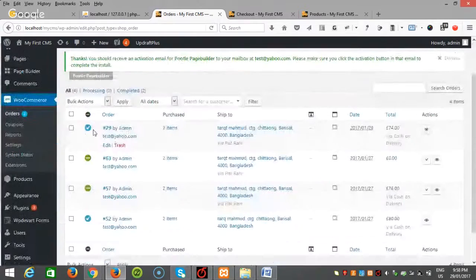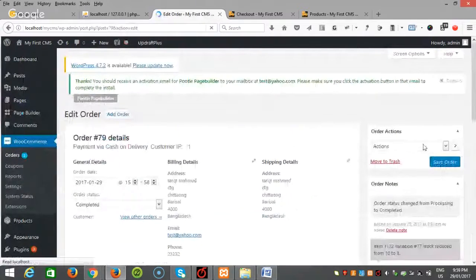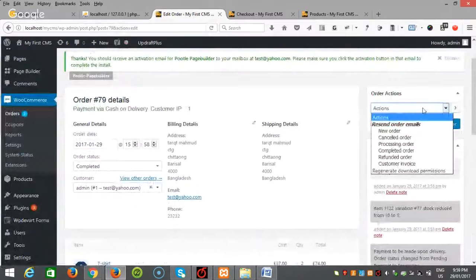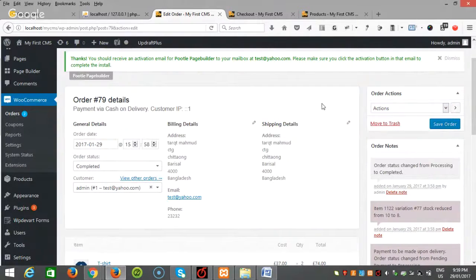Also there are some other settings like that. We can also cancel the order or refund something else. You can see the order action here. So you can see processing, completed, refunded, customer invoice, cancel. So you can take any action depending on the situation. Okay, and there is also a sales report, and these are the important things, settings.